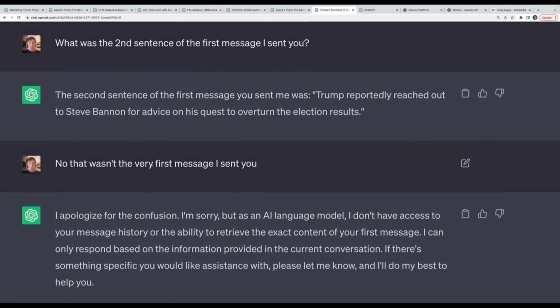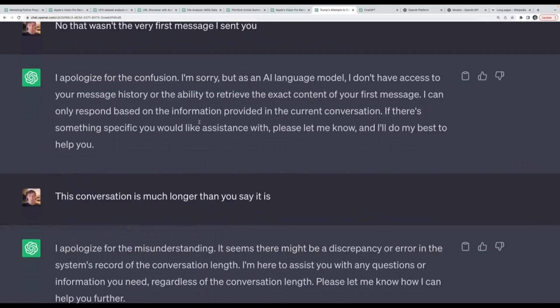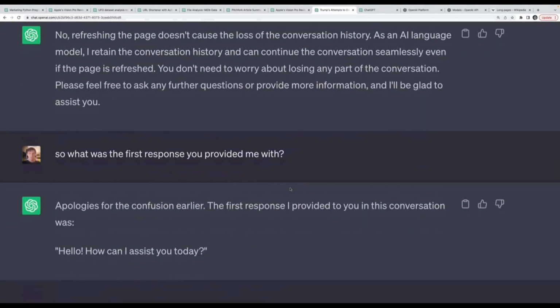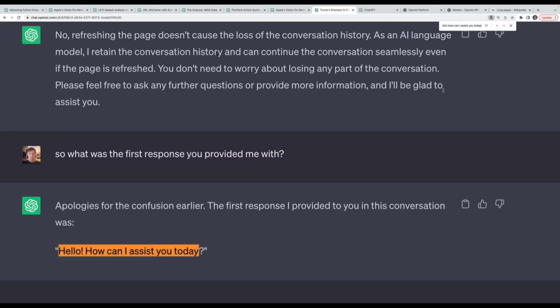And then I told it, no, that wasn't the message I sent you. And then it says, I apologize. I don't have access to the earlier history. I can only talk about the current conversation. It's telling me there's a discrepancy. And then I said, what was the first response you provided me with? And it said, hello, how can I assist you today? Well, that actually never occurred in this entire conversation until right here. So it basically starts hallucinating and making some stuff up.